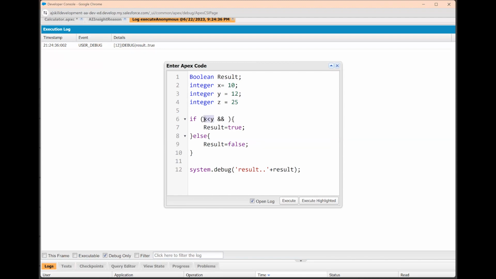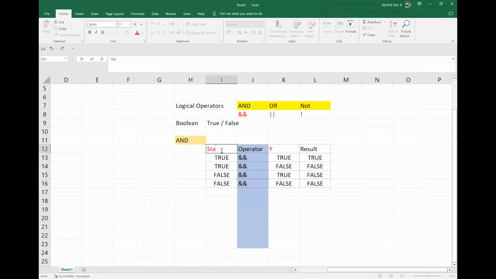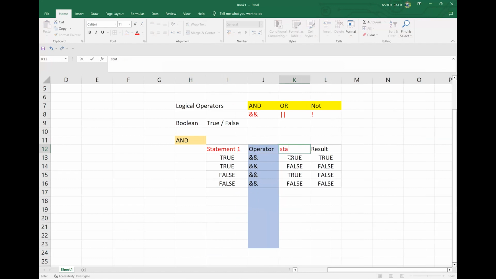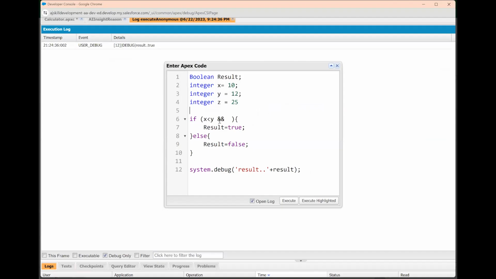This is a statement, okay? And that is another statement. Let me rephrase this to avoid confusion. Instead of x, statement 1, statement 2. Okay, now you will understand. So here, this is statement 1, and I'm going to check another statement, x less than z.